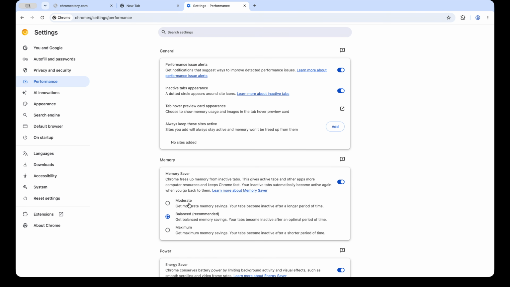So you have 3 options here. You can keep it moderate, or balanced, or go maximum and keep making tabs inactive within a shorter period of time when you stop interacting with them. So that's the very first option. See if this resolves the issue for you. Now, what is the next option?